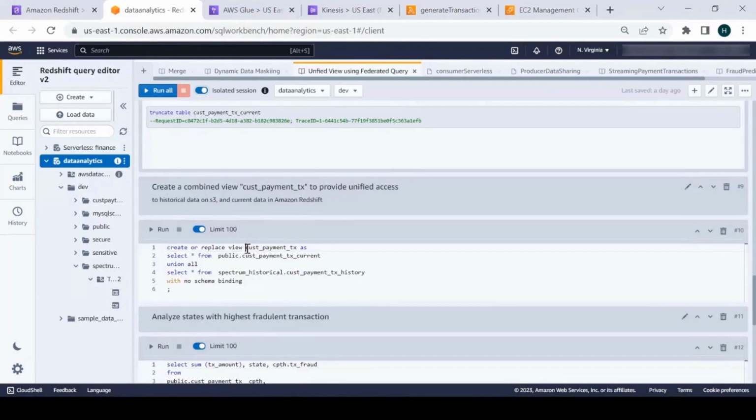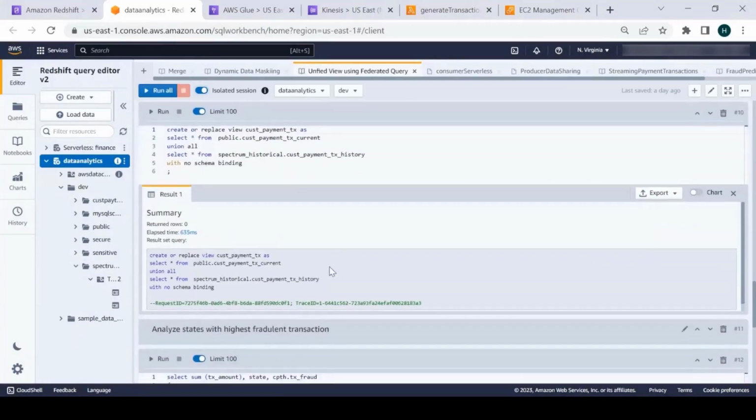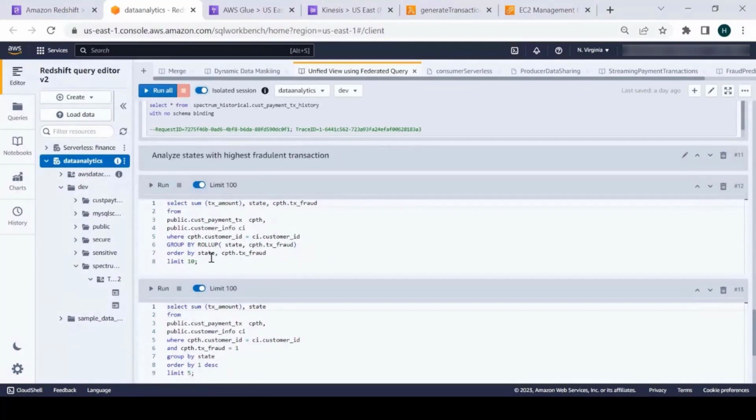We'll now create a combined view, which is going to combine the historical data with the hot data or current payment transaction current on Redshift using view with no schema binding. As soon as we have this view, the end user, as a data analyst, can start writing the analytical query to identify the states with fraudulent transaction. Amazon Redshift now supports grouping set, rollup, and cube.